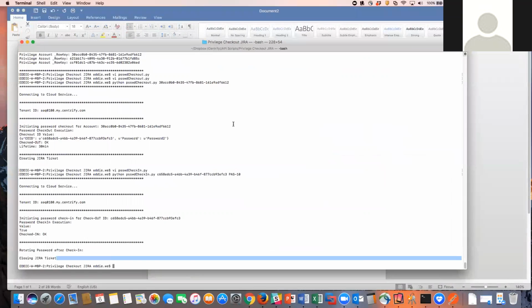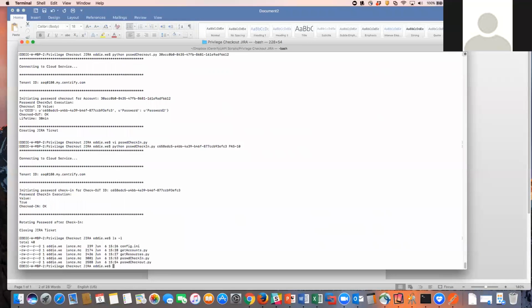Okay, so that's an example of using the Centrify Identity platform to make RESTful API calls for shared account password management tasks. The tasks we covered is getting a list of resources, getting a list of privileged resources, getting a list of privileged accounts on those resources, checking out a password, opening a JIRA ticket, checking in the password, closing the JIRA ticket.